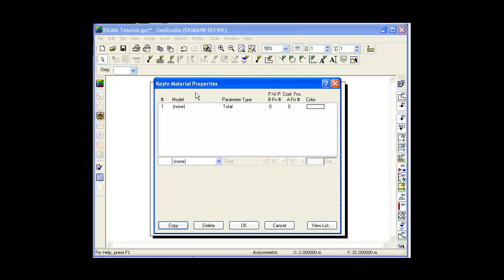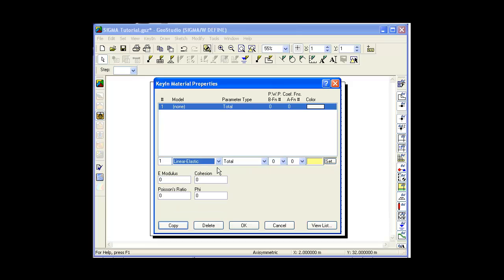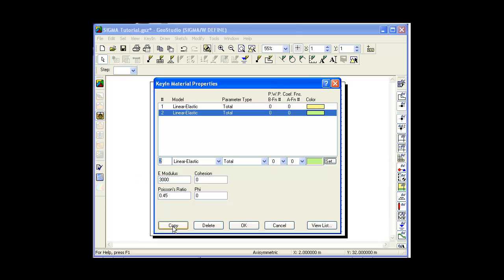Define the materials using Key-in Material Properties. Highlight the default material in the list box and select Linear Elastic from the drop-down list. Then define the material properties for material number 1. Click the Copy button to write these values to the list box. Then define the parameters for the second material. Remember to click Copy to accept these values. Click the OK button to exit the dialog box.